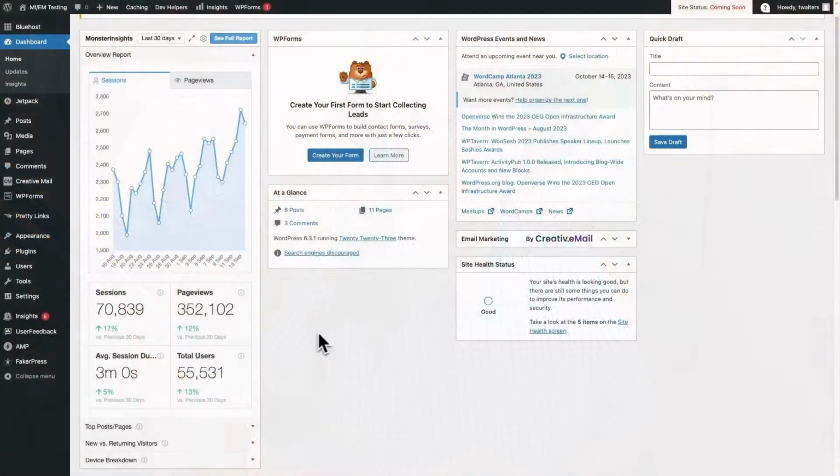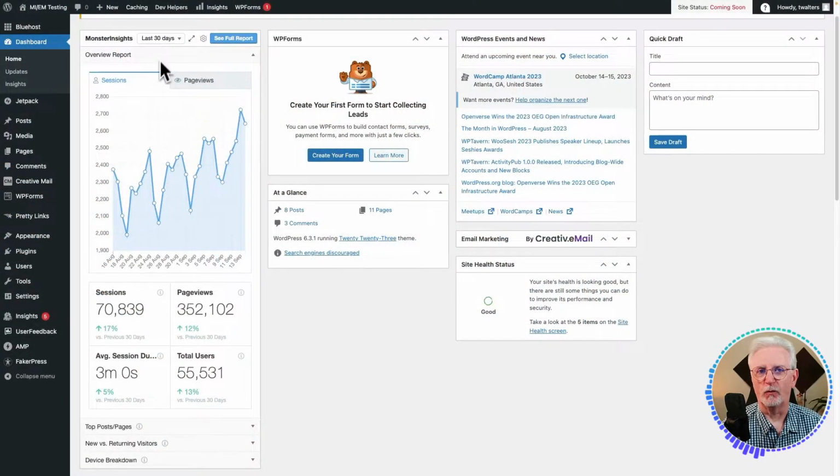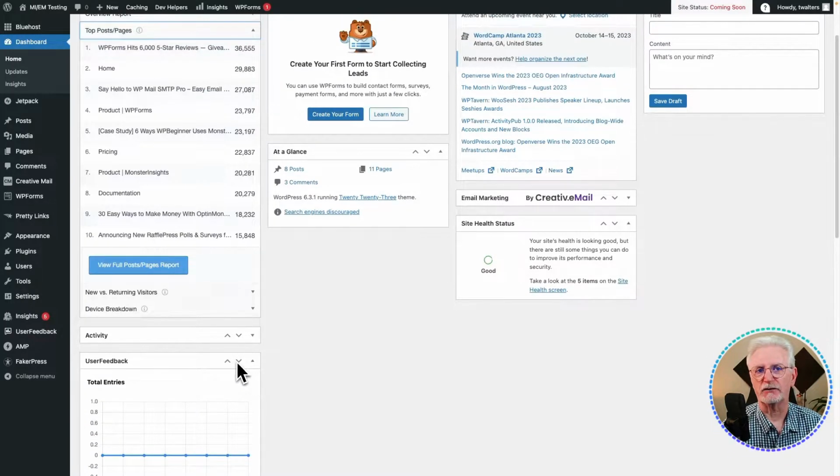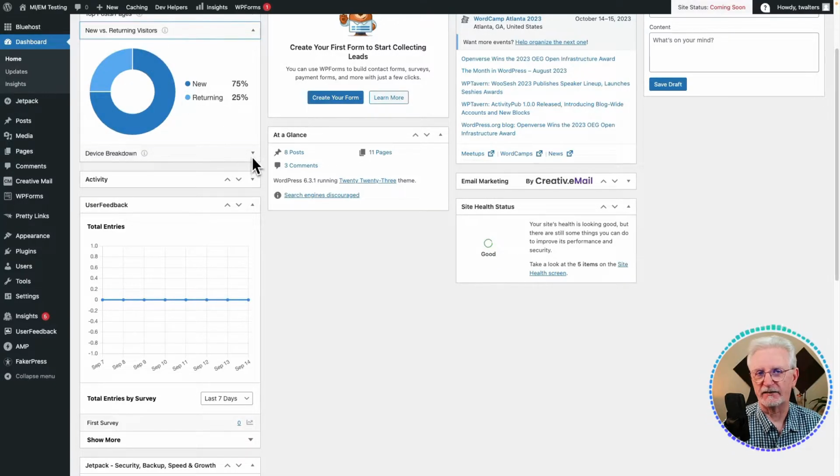Now let's see how easy it is to view your WordPress analytics in your dashboard. Once you've connected your site with Google Analytics, you can see the most critical data right inside WordPress. Let's start with a dashboard widget. You can view the number of sessions, page views, average session duration, and total users. You can also see other reports here too, like top posts and pages, new versus returning visitors, and device breakdowns.